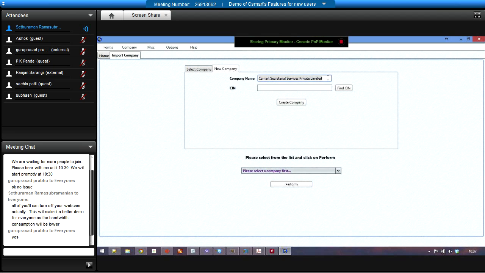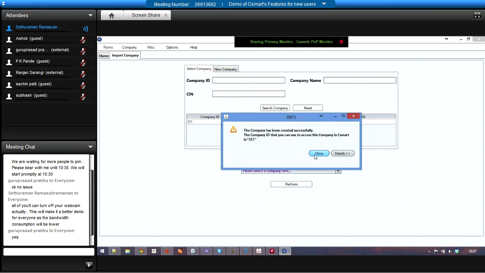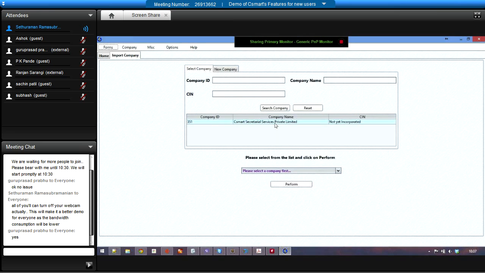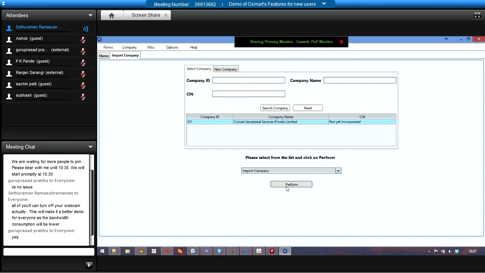Right. So you need to enter the company name and you need to enter the SIN as well. But if you don't want to, you can skip entering the SIN at the moment. Click on create company. So over here, a new company is created. Select the company on the table and then click on import company. Click on perform.